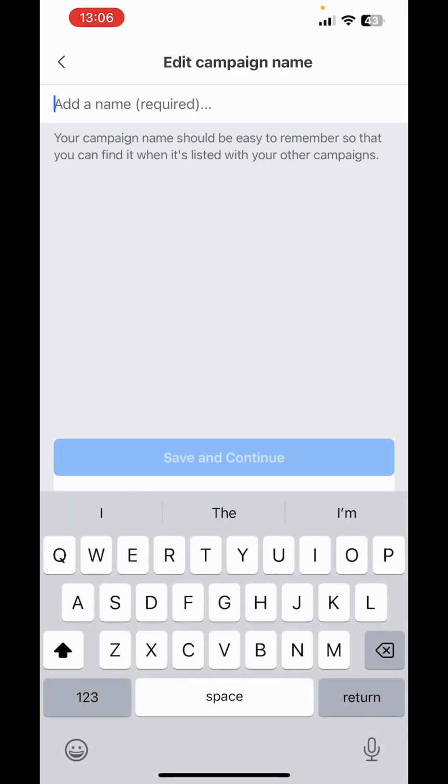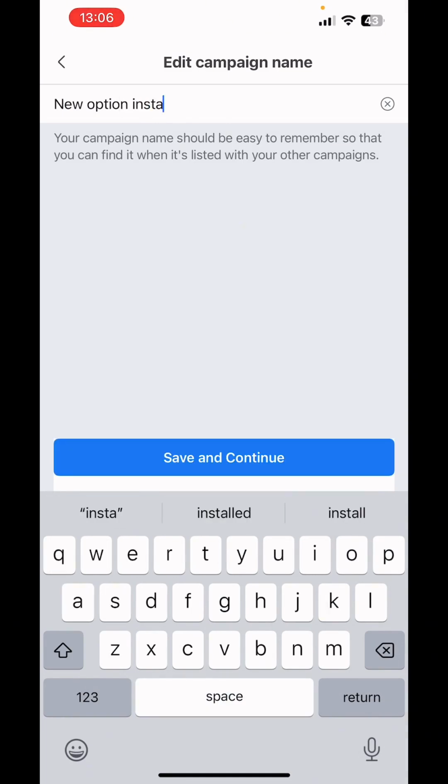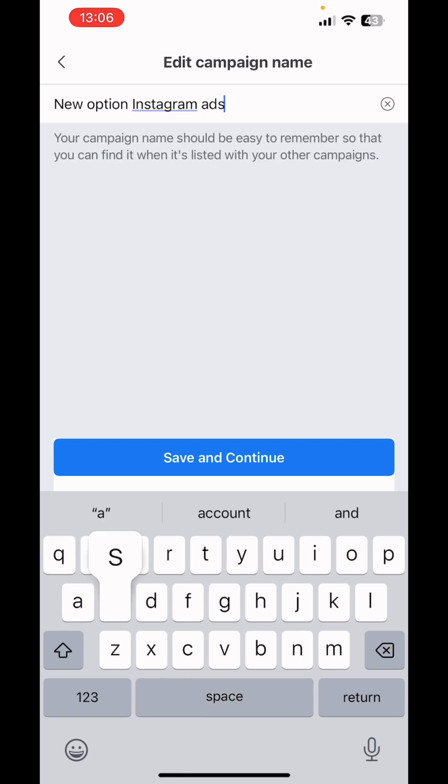So let's just give it a name. New option, Instagram ads. Okay, so we are good to go. So we'll click on save and continue.